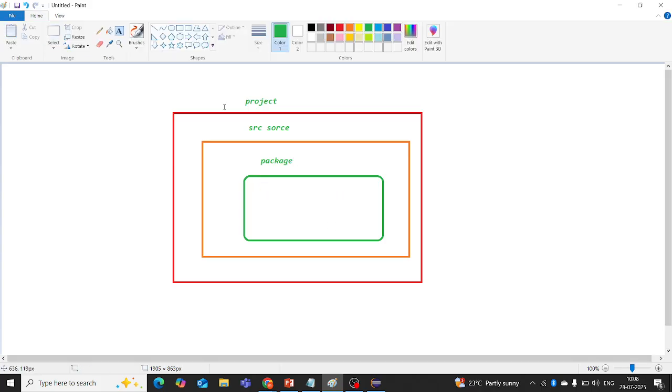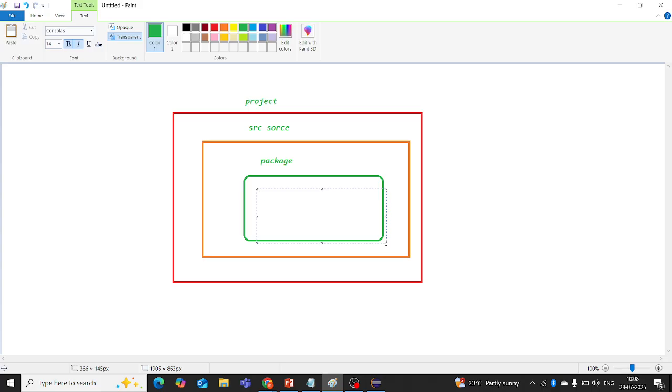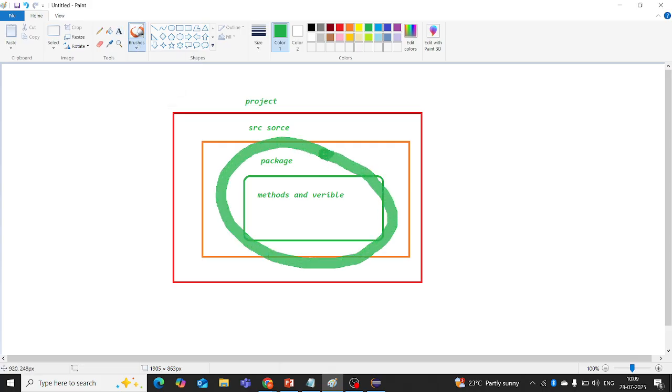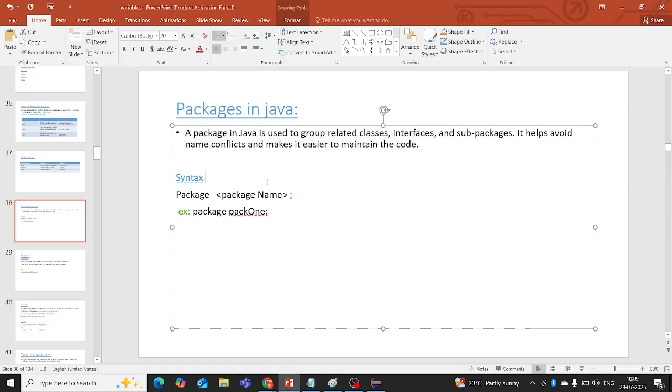In the package, what is contained? Classes and methods and variables. Simple. Package is nothing but accumulating classes and variables. That is the definition here. A package in Java is used to group related classes, interfaces. Interfaces will come in the course of time. I will tell what interfaces are, all these things. And sub packages. It will help to avoid conflicts, nothing but confusion.